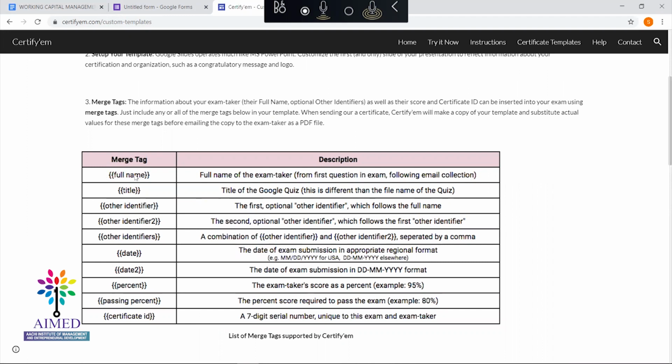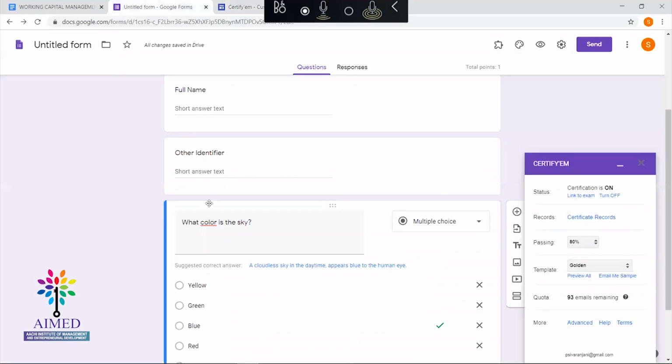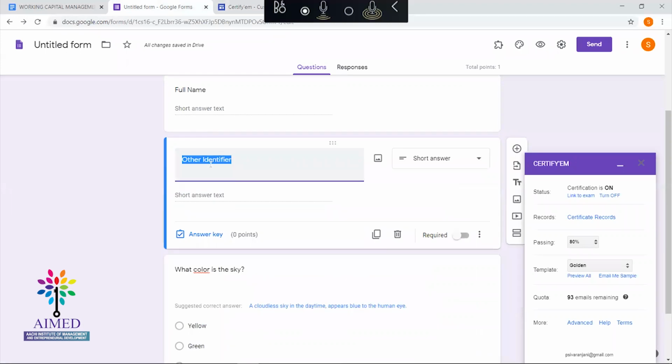For example, full name and title. This full name is mandatory because it will take whatever you have entered in the full name field over here, and that will be printed on your certificate. That's why I said you cannot remove this full name. Other identifier is optional: if it is available, it will show; otherwise, it will not show any value. But the name is mandatory over here.